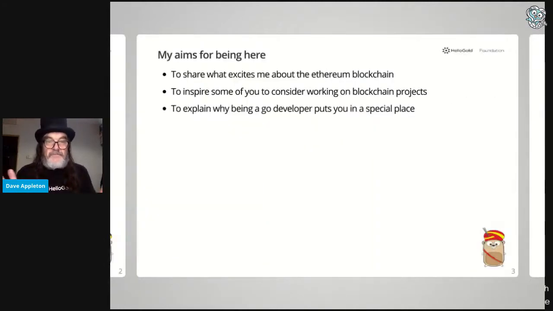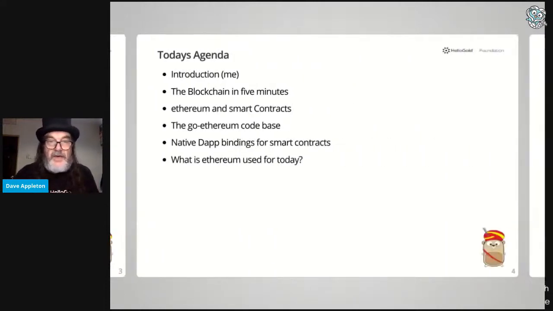Okay, so I've been working on the Ethereum blockchain for a while. I wanted to share with you a little bit about what excites me about the Ethereum blockchain, to try to get some of you to think about either working on a blockchain project or bringing blockchain into your project in very specific areas. And also to let you know that being Go developers puts you in a very special place. Okay, so here we go.